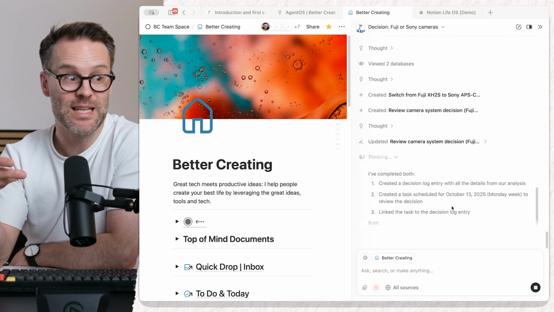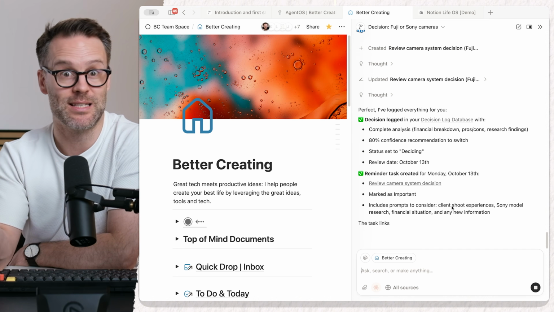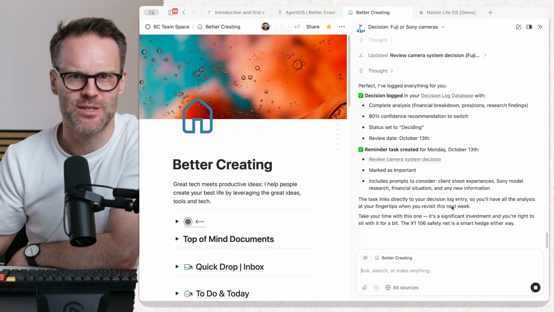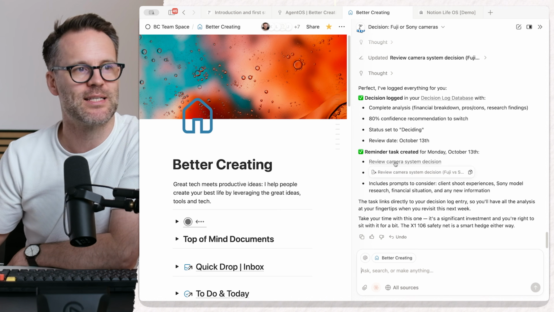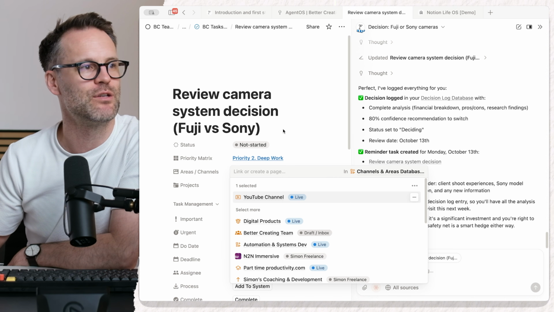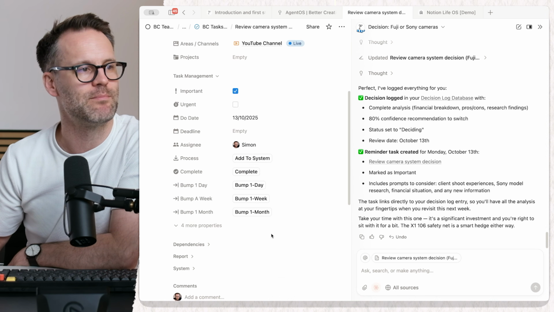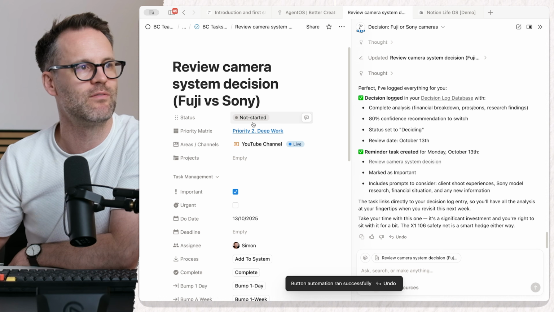So again, this is agentic behavior. It's doing multiple steps all at once as I ask it in a simple sentence. And I could go off and do something else with you. Right, here we go. It's logged it in the decision log database. It's got a task. So let's just check the task. We can click on it because it gives me a link. There it is. I'm just going to link that to the YouTube channel and keep that as important. That's all good. I'll just add that to the system so it's not started. Lovely stuff. That is in my tasks database, as you can see.